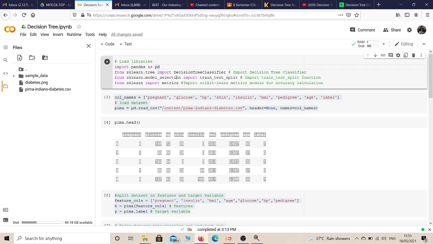We are using the pandas library. You know that pandas is a Python library that is used to deal with data frames. Whenever you need to deal with the data set, whenever you need to deal with the data frame, at that time you require pandas.